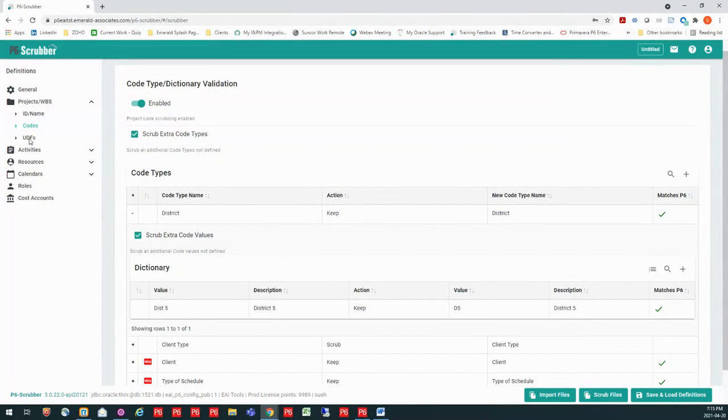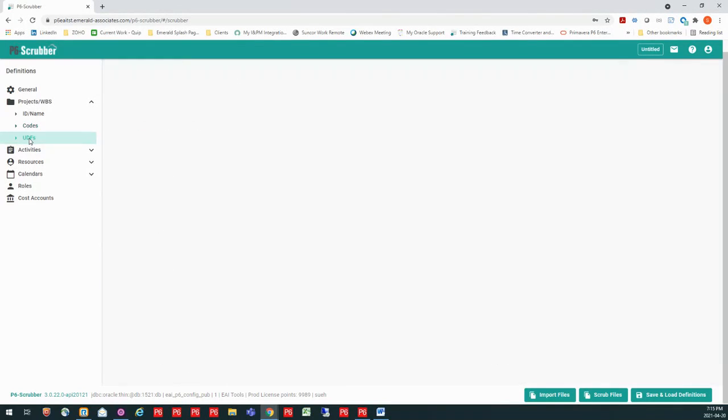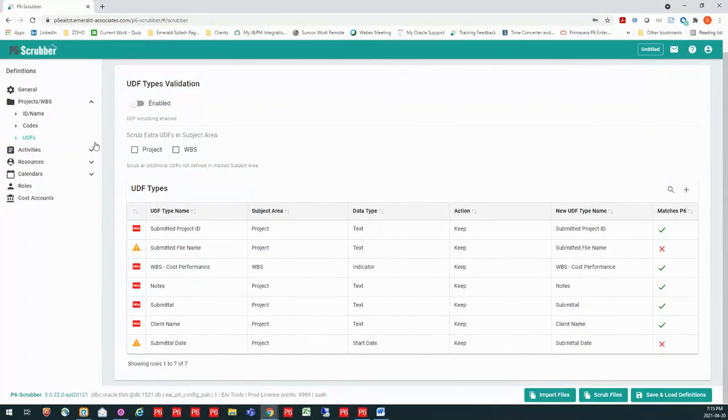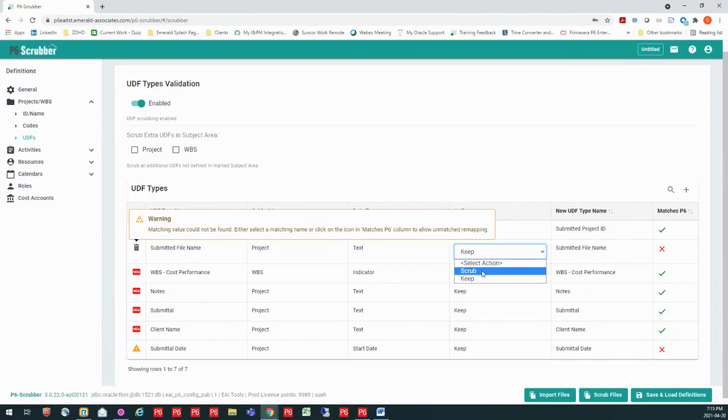Now, if I go up into the UDFs, these work similarly. So I would want to enable, of course, if I want to take a look at these. If I don't enable them, it's going to let everything come in. Now, in this case, I can see that I have my submitted file name. And if I hover over that line, it's telling me that I don't have a matching value that actually is in my database. So I really don't need this piece of information. I don't need this UDF. So I'm going to choose to scrub that out.